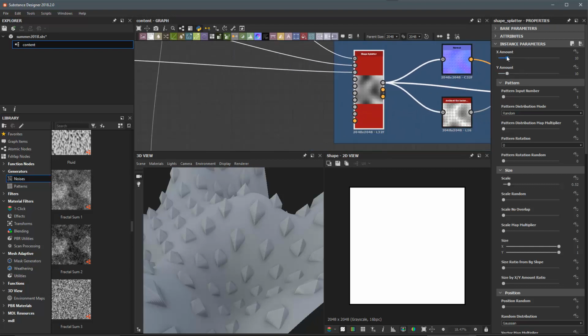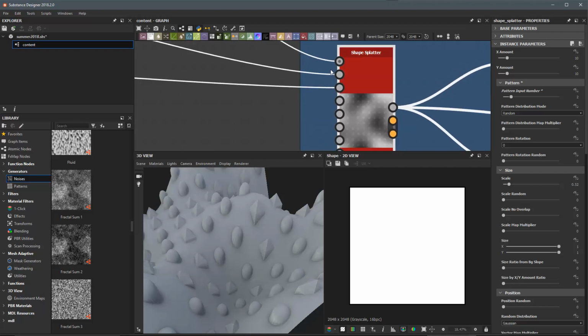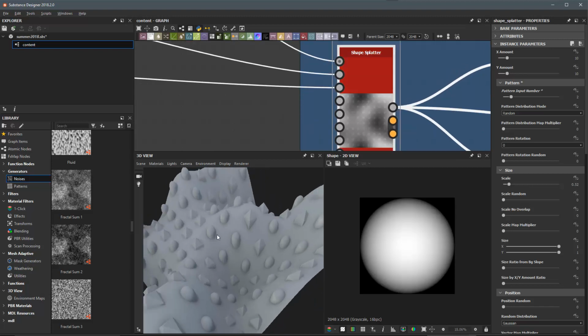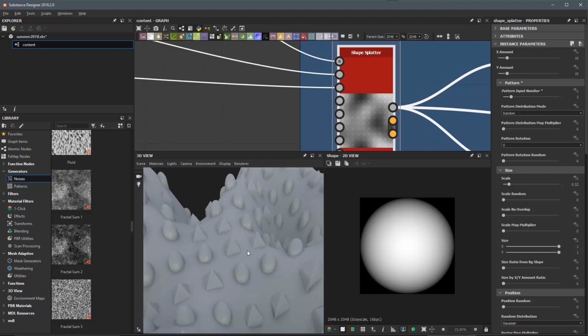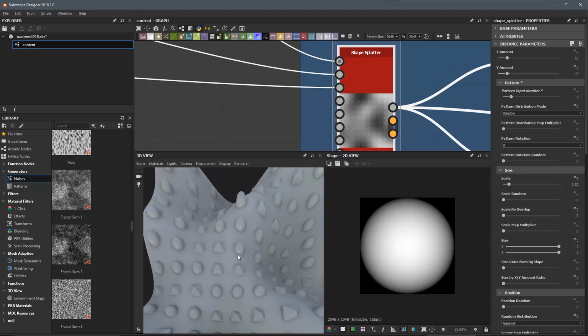So here, like I said, we have X and Y amount. We also have our pattern and our pattern input. So here, if I switch this to 2, you can see I have a second pattern, which I actually have this hemisphere shape plugged into. And then here in my result, you can see that I now have my pyramid, and then I also have my hemisphere shape here as well.